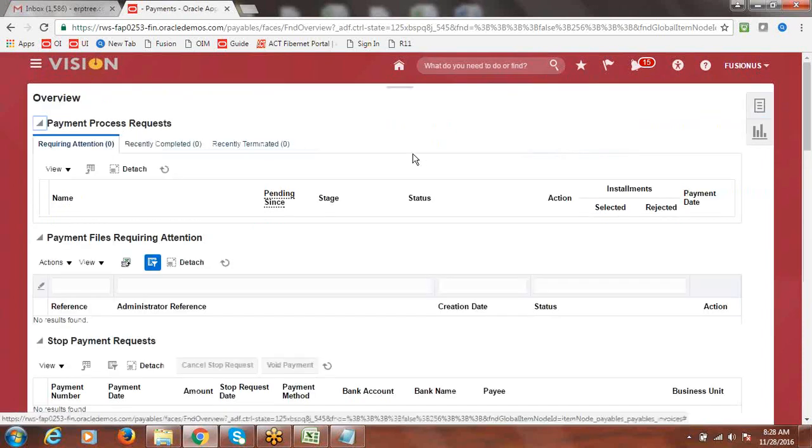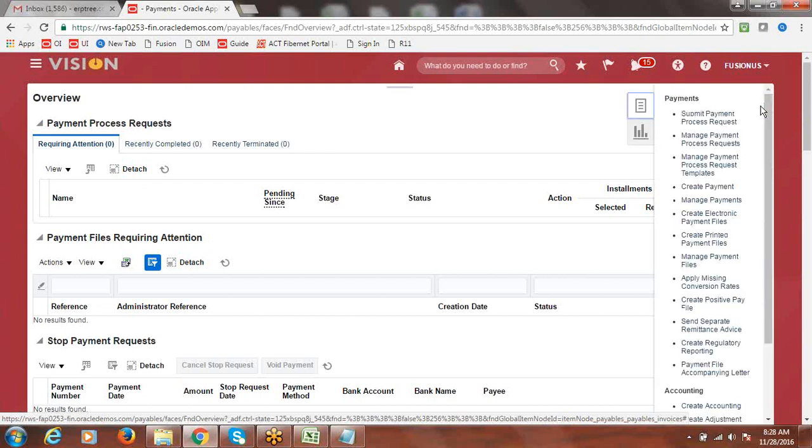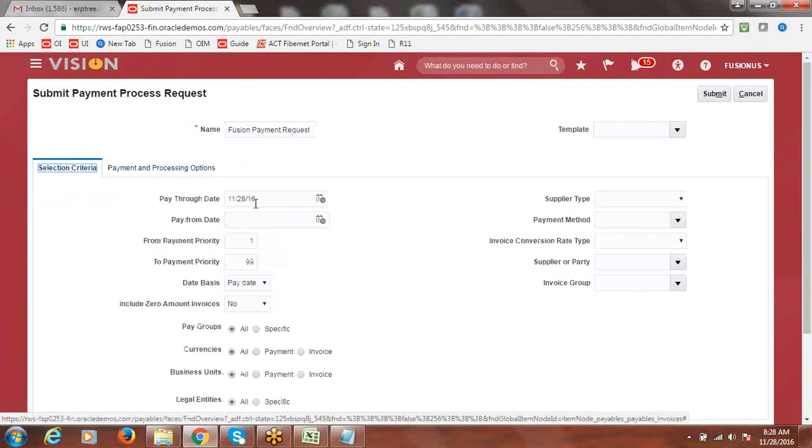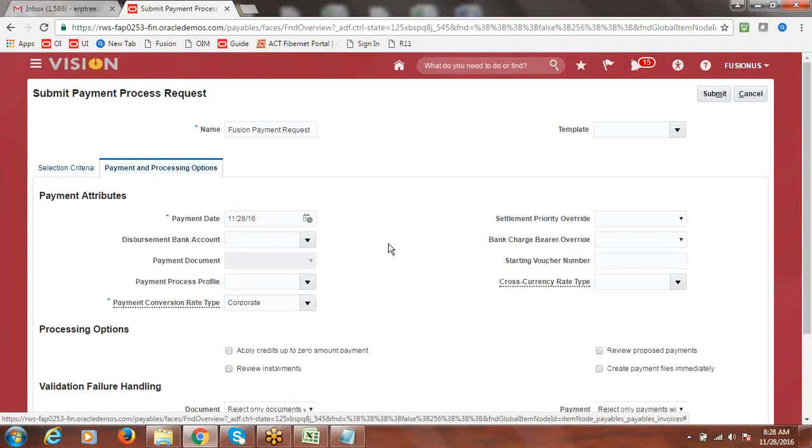Now we'll see how to automate the payment process with a template, having discussed it without a template. Now we'll use the template. Go to the task panel and say submit payment process request. Here you can give the request name: Fusion payment request. You may include the respective date or some numbering in the name for unique identification. If you want to provide any of these criteria, you can, or you can set the required criteria here.